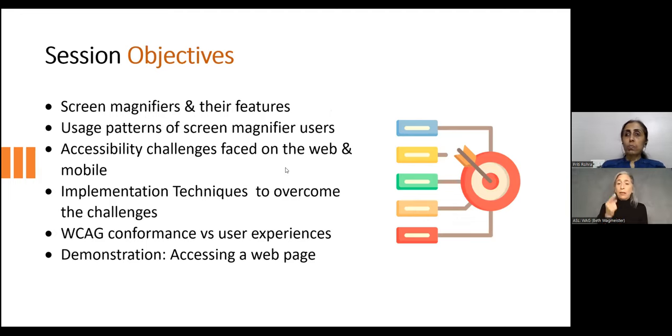Based on the usage patterns, we will understand what are the kind of accessibility challenges people using screen magnifiers face in the digital world, be it websites or mobile apps, and understand what implementation techniques we need to keep in mind in order to make their experience a smoother one. On the way, we will also talk about whether WCAG conformance is important versus user experience.